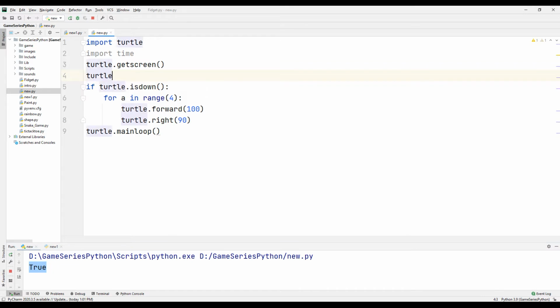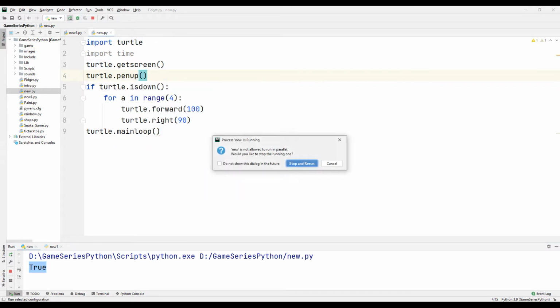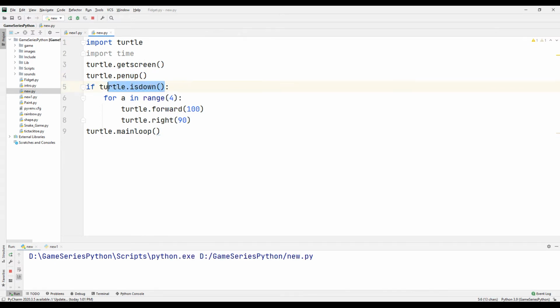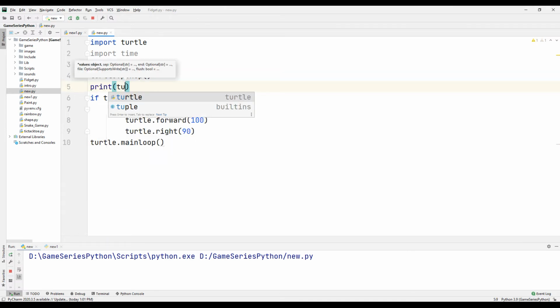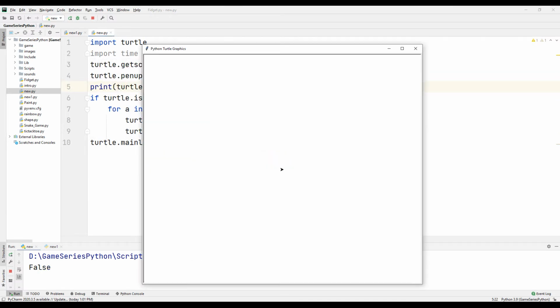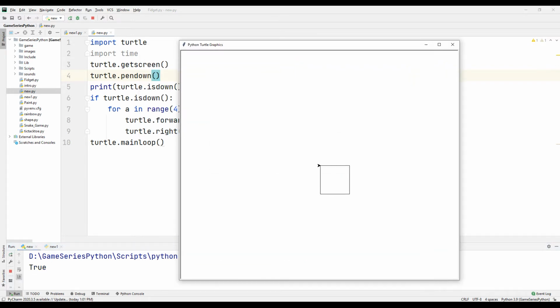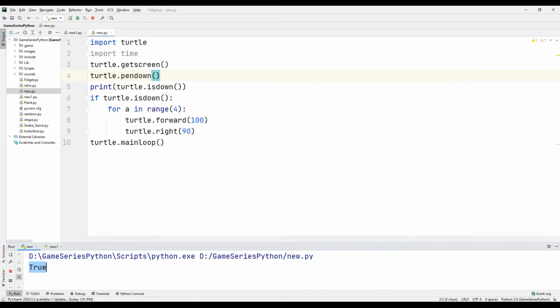For example, turtle pen up. I will not see any square on the screen because turtle is down here is false, so 0. Let's see it better. Turtle is down. It's false. We don't see any square because of the if command. If I replace it with pen down, I will see a square on the screen. Let's see what happened. Here is the square and it's true.